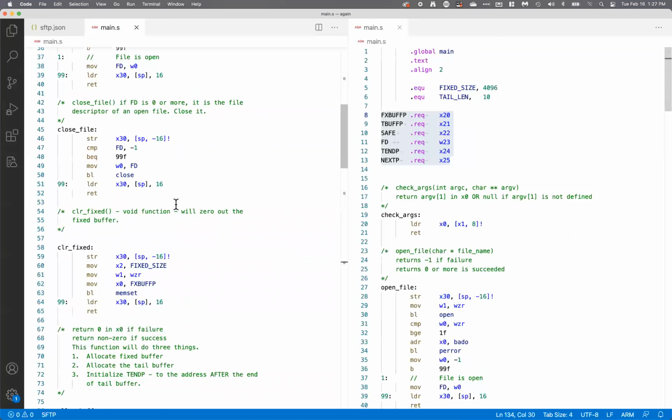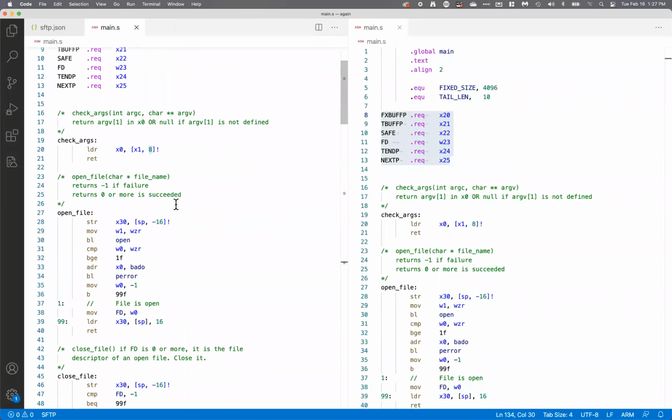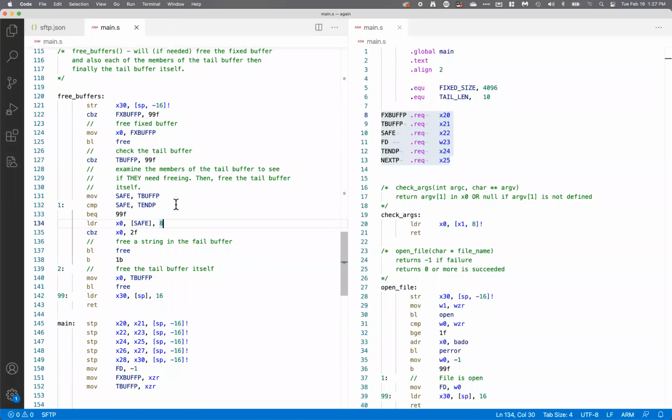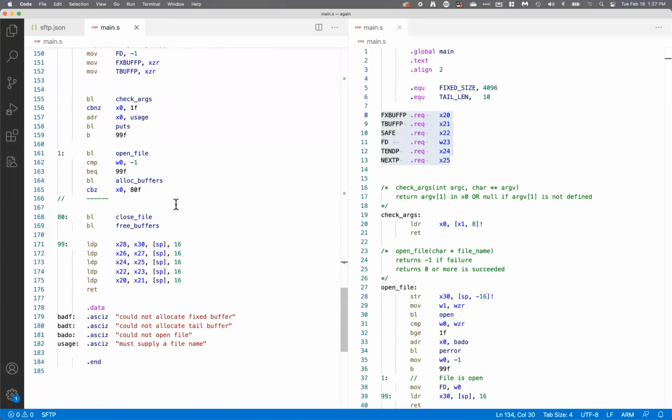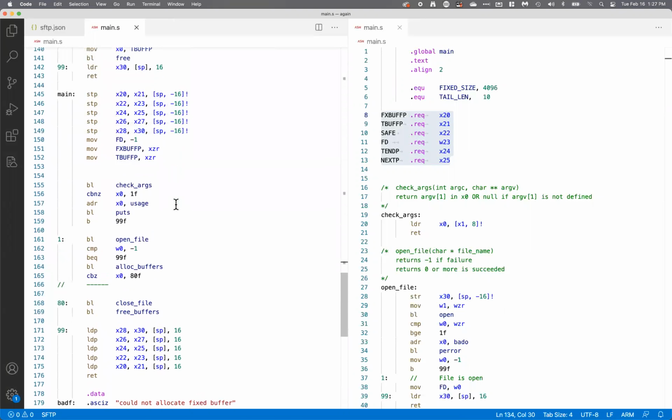So at this point, what have I done? I've opened the file, reported errors if the file couldn't be opened. I have allocated the memory that I need for the tail buffer and the fixed buffer. I have written the code to close the file and free the buffers. And I've tested it to the point where I know there are no errors, no leaks.